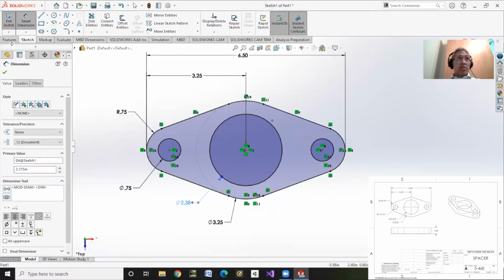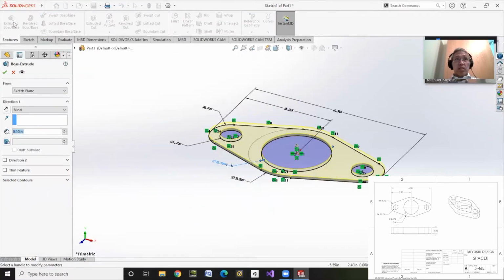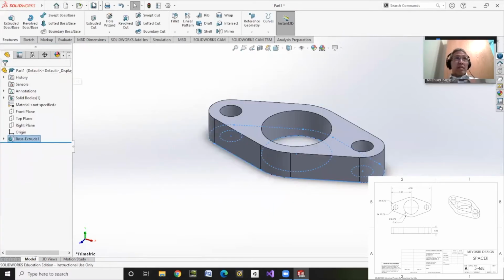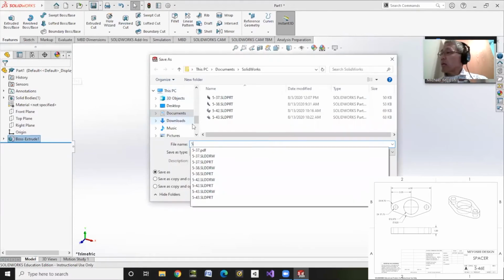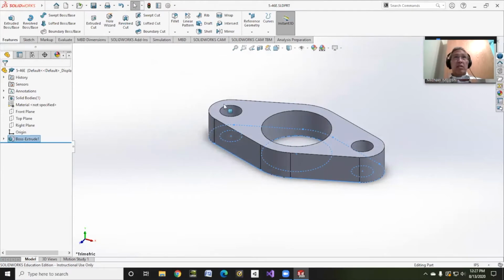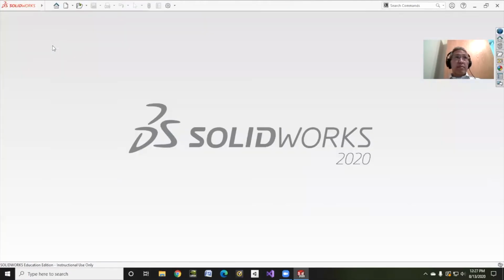Now all I have to do is go to features, extrude by space. It'll extrude this guy up, and I want it to extrude a whole inch, I believe. Yep, 1 inch. There's no need to do midplane, but if you'd like to do midplane extrusion instead, you could do that as well. Okay, then I just save this guy up. Oops, hit the check. And then all I have to do is save it, and my 5-46E is done.